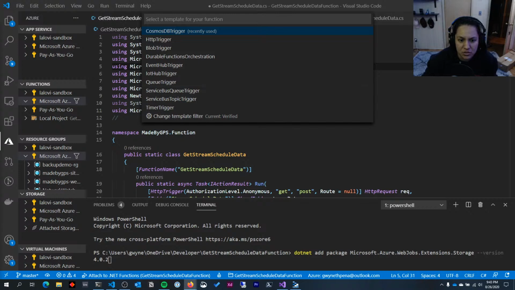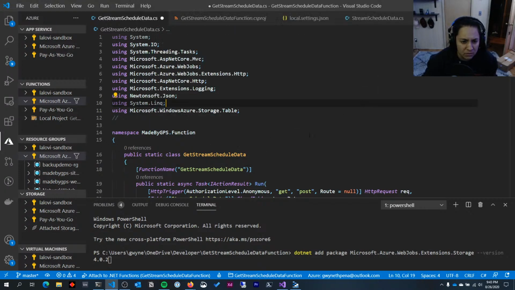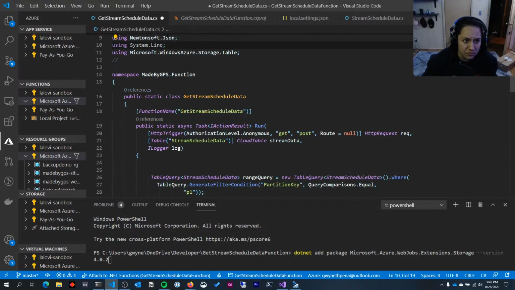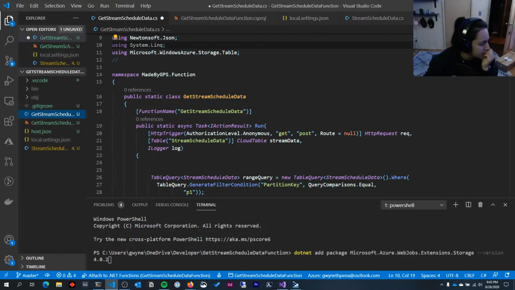So I actually don't need to create a new function. We can just use the one that we have, but we do need the data. So let's go back here. I mean, we need the settings. So what settings do we need? That is a great question.